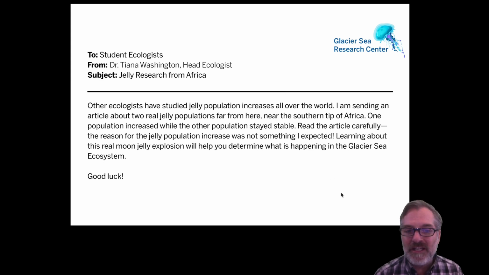Other ecologists have studied jelly populations increasing all over the world. I am sending you an article about 2 real jelly populations far from here, near the southern tip of Africa. One population increased while the other population stayed stable. Read the article carefully. The reason for the jelly population increase was not something I expected. Learning about this real moon jelly explosion will help you determine what is happening in Glacier Sea ecosystem.